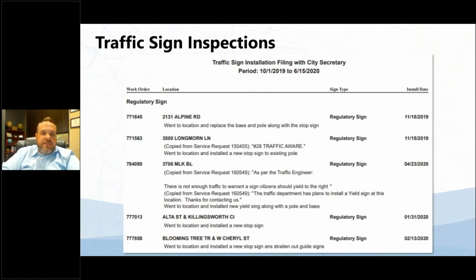Also in the City Secretary's office, we recently created a report of all traffic sign installations, which the City Secretary runs monthly and files for public inspection according to city ordinance. It includes the type of sign installed, location, date installed, and other miscellaneous information.